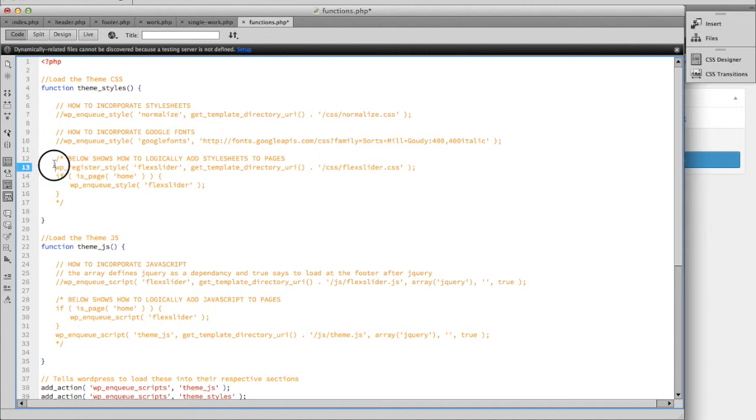Now, what if we wanted to integrate some CSS into our theme that we only wanted to show up on one or two pages? For example, if you had a slider that you want to integrate into your theme, the slider would most likely be only on your home page. There's no point loading all those slider styles into any other portion of the site. You only want it to show up on the home page.